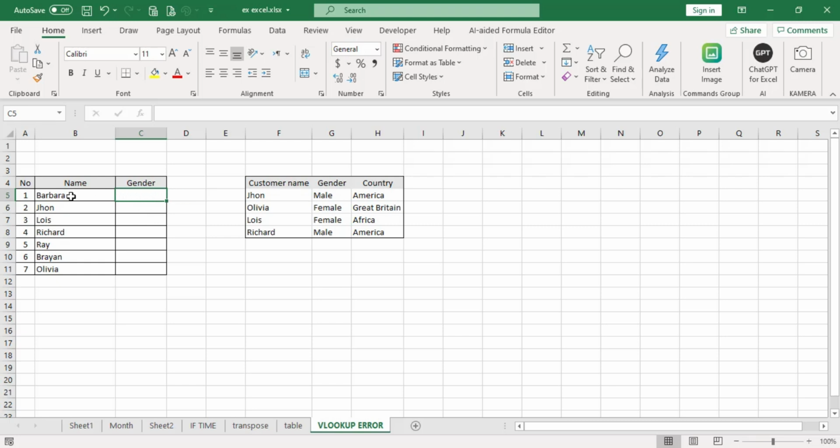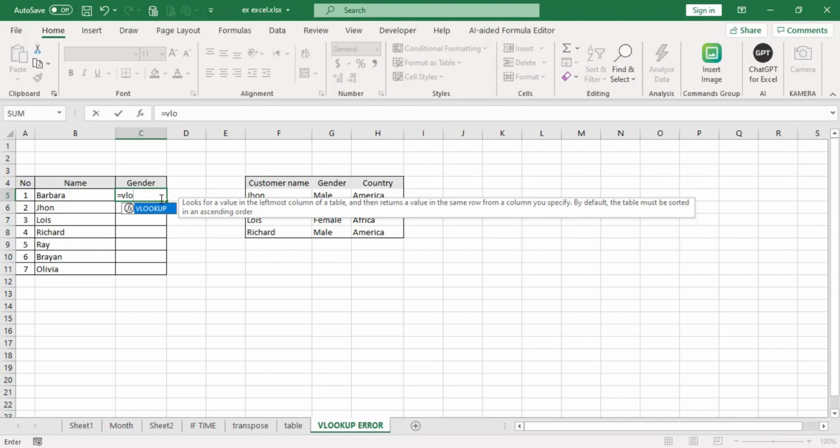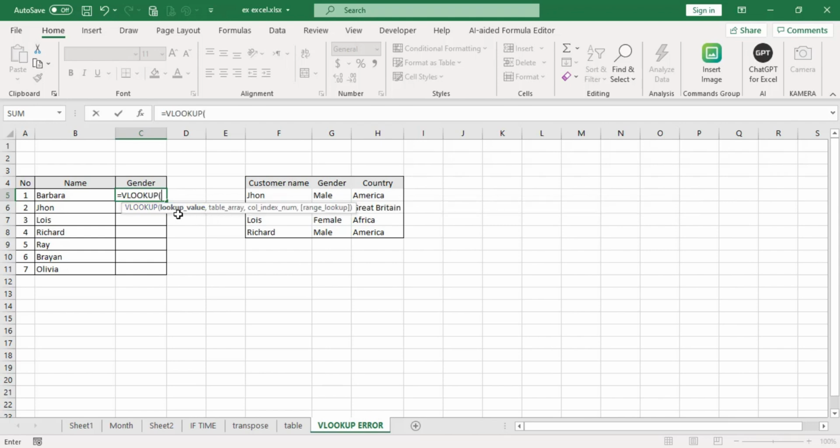Well, here I have a table. We're going to find gender from this provided array table. Okay, let's just make a formula. We're going to be using VLOOKUP. Equals VLOOKUP, then open brackets. We double-click and the open bracket automatically appears.